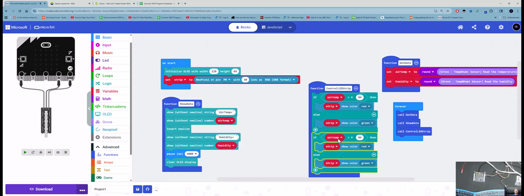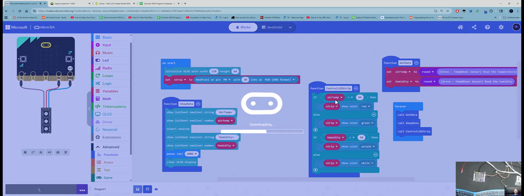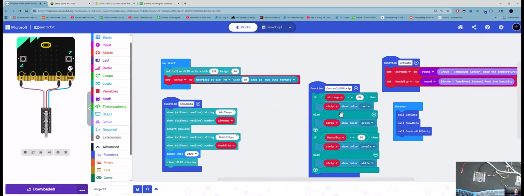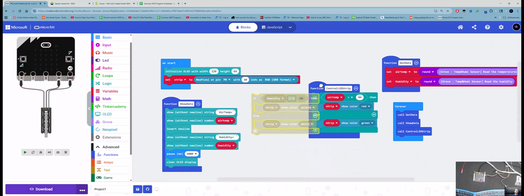So I could just change these to say if humidity is greater than 50, right? Maybe I want this to be purple, but if it's okay, I want it to be white. Okay, so I can download this again. These two are going to fight each other a little bit, right? Because these two conditions are going to maybe be true simultaneously, so things are going to go back and forth.